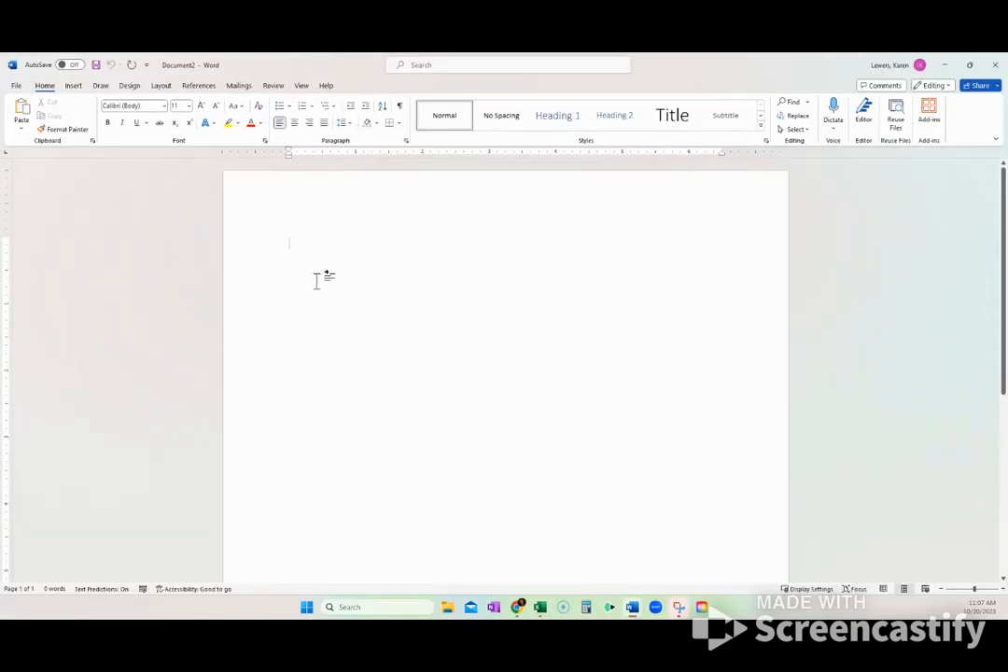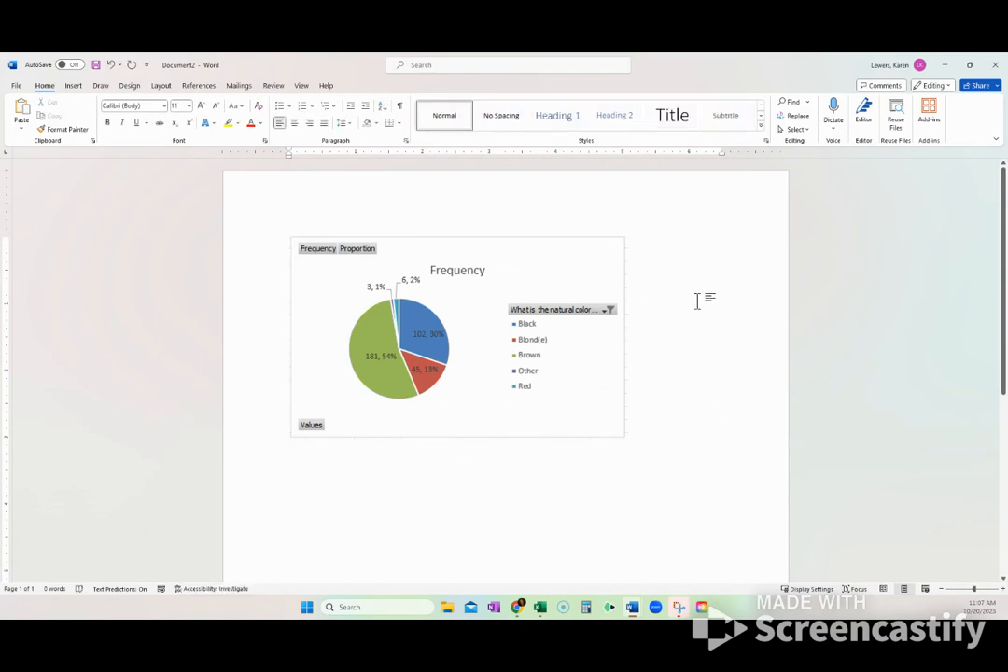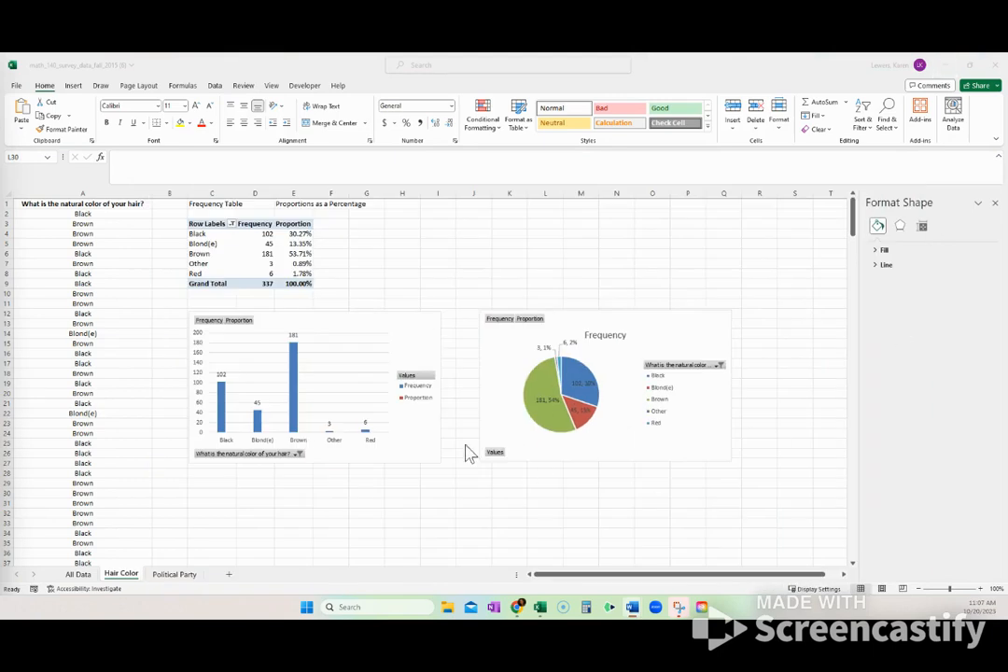And I can say Control V, and then I can add that to my project or whatever I want just to present it. So that's a nice way to present charts and graphs, to create them in Excel, personalize them, and then you can cut and paste and put them into whatever you want. So let's do that one more time.